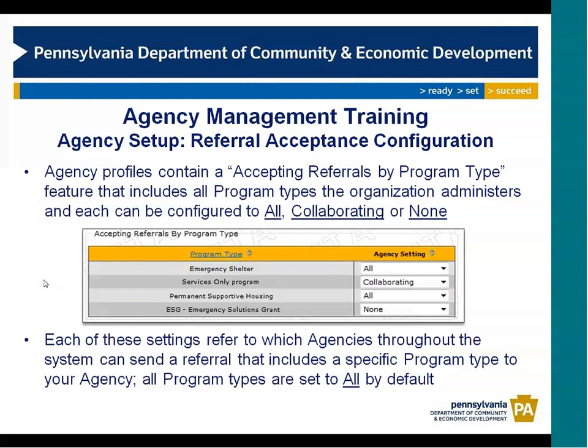There are 3 different settings. There's All, which means I'll take a referral of this type from anybody in the whole system. Collaborating, which means I'm only going to take referrals from people within my own collaborative group. And then there's None, which means we're not going to take referrals from anybody in the system. There's just a little drop-down, and you select each program type.